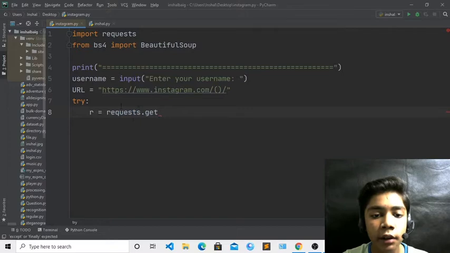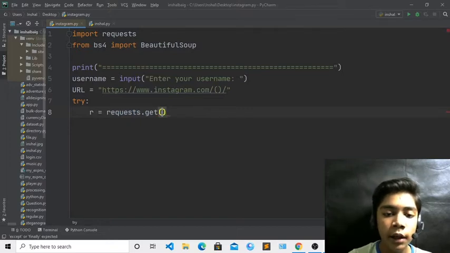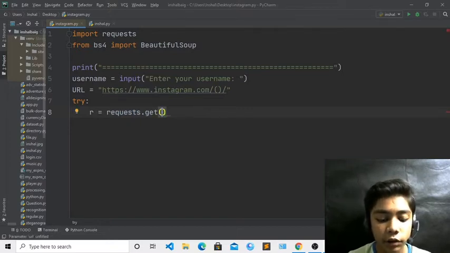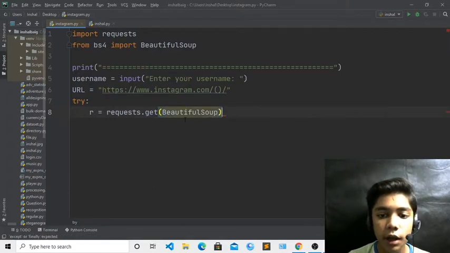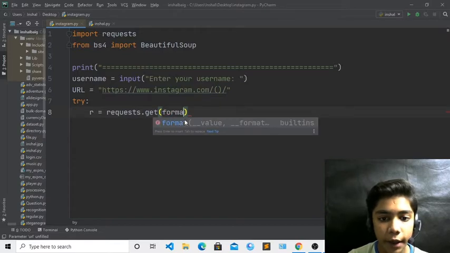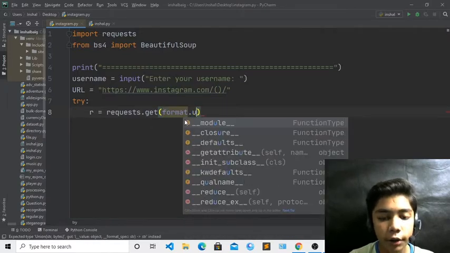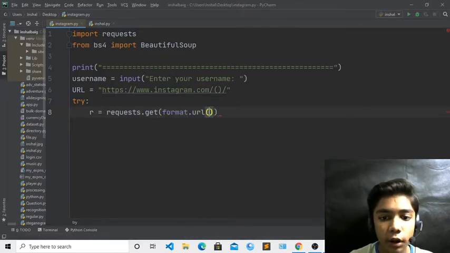So I am writing request dot get over here, and now you have to not write the string over here, we will only write it like that. And now I will write beautiful soup. Just erase this beautiful soup, I will write format over here. Format dot URL, which will be like that.